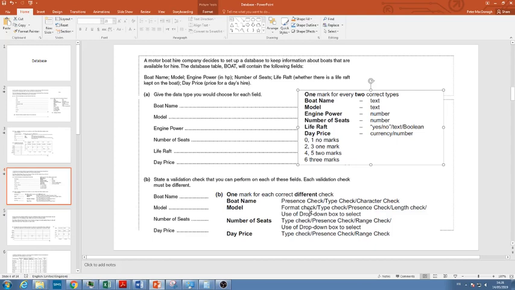And a format check for a model. That means the model would be in a particular format. Perhaps it might be 3 letters followed by 2 numbers for the model, if there's a particular format it would follow. And we could check the length. A drop-down box is also a check. It's a validation rule that means you check between a range of available answers. So you'd have a drop-down box with all the different models available, say 5 different models.